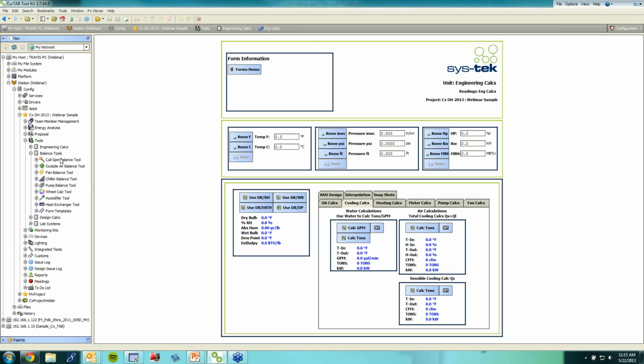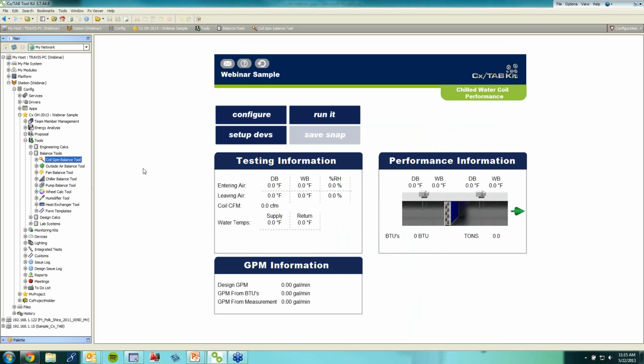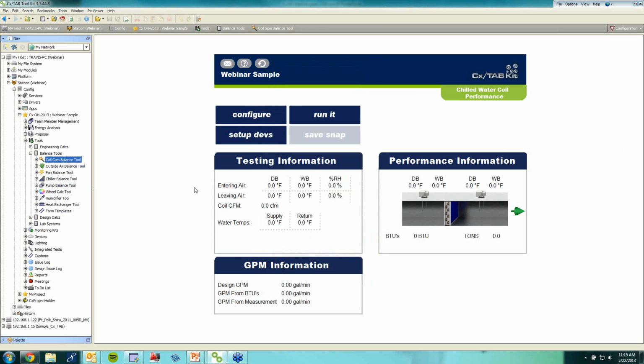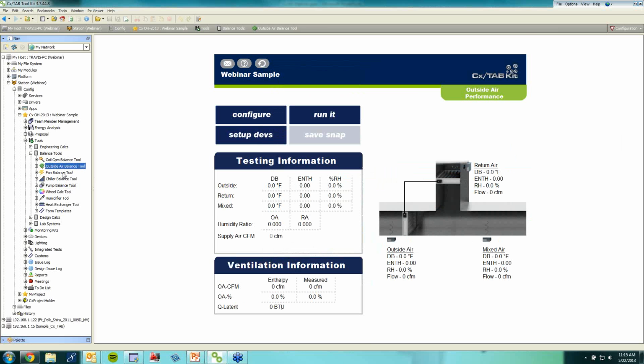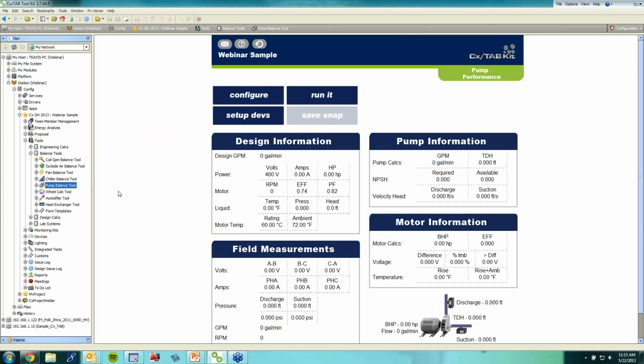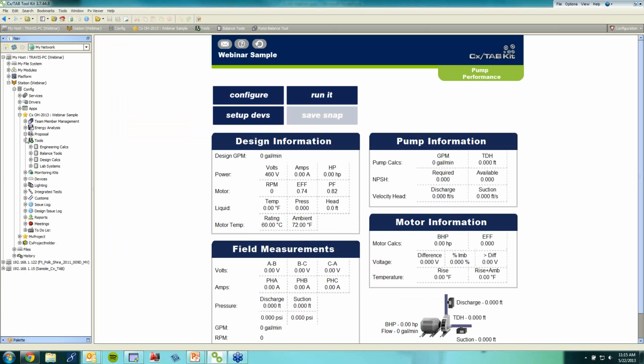Under the balance tools, we get into a little bit more advanced performance-based analysis of equipment. The coil GPM balance tool is designed to analyze coils, whether they're hot water, chilled water, DX, or electric, and natural gas. Whatever type of coil you have, you can configure and set up in the configuration screen and then analyze that given piece of equipment's operation. There's some for outside air, fans, chilled water systems, pumps. So as you can see, we've got tons of different performance-based tools that are built in as well.